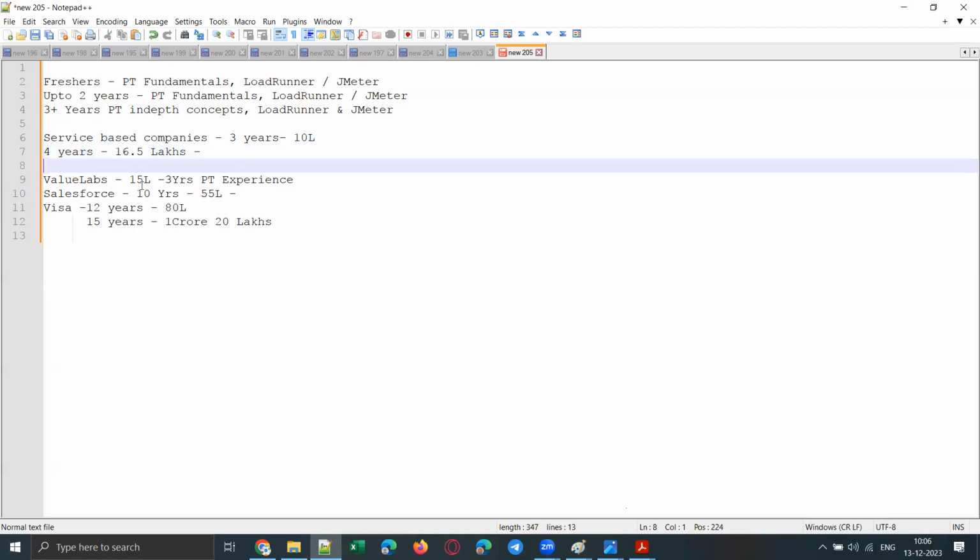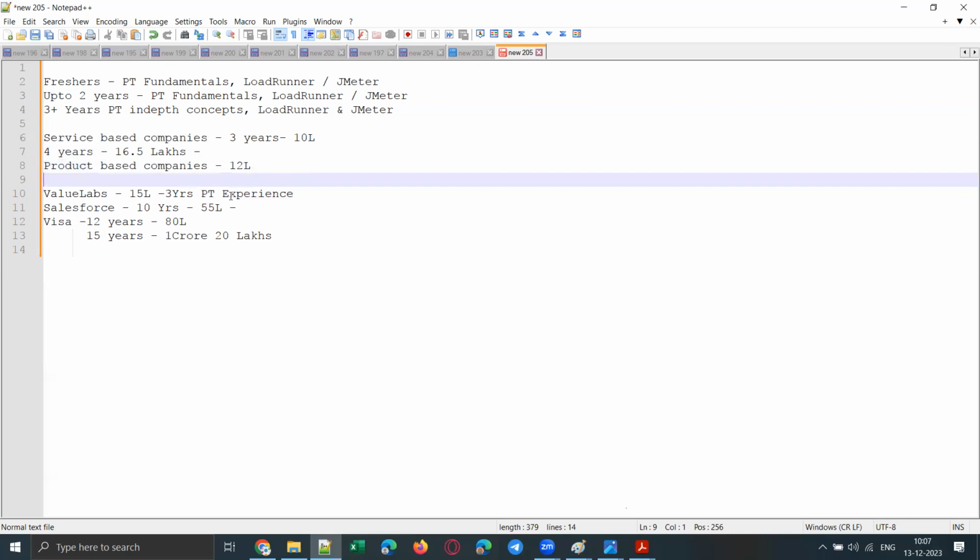Any other queries? It all depends on your current package and your performance in the interview, what rating you got in the interview, and it depends on the company as well. These are the packages that my students got in service-based companies. However, some people got 12 lakhs package in product-based companies. Product-based companies obviously give more packages, right? So 12 lakhs is the average package that my students got in product-based companies with claimed experience, after training.